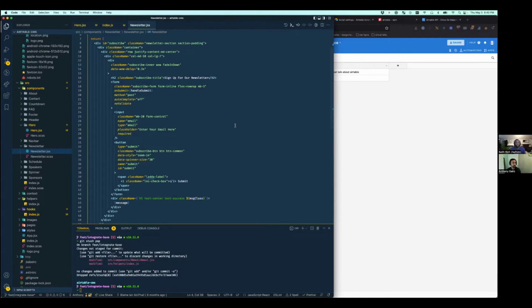Ah, got it. Okay, so you're validating it on your side, not Airtable. Beautiful. Yeah.